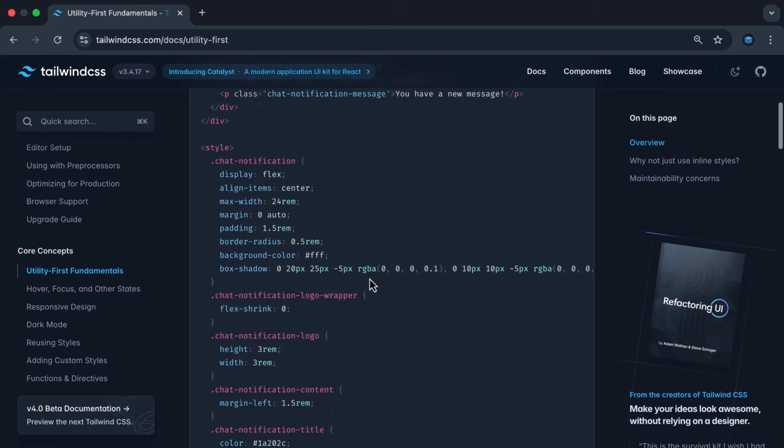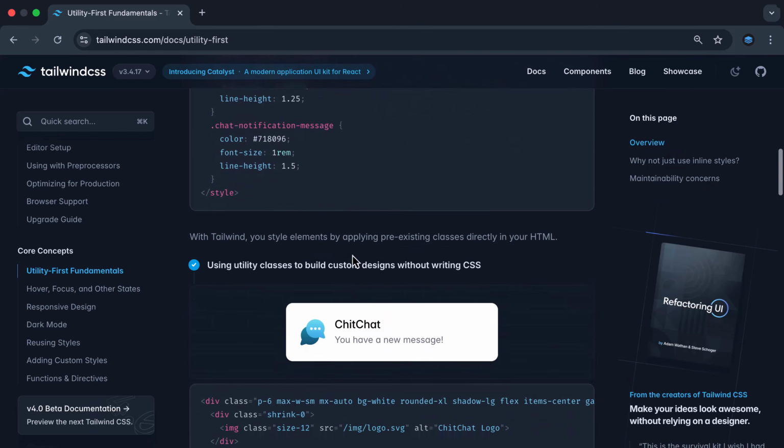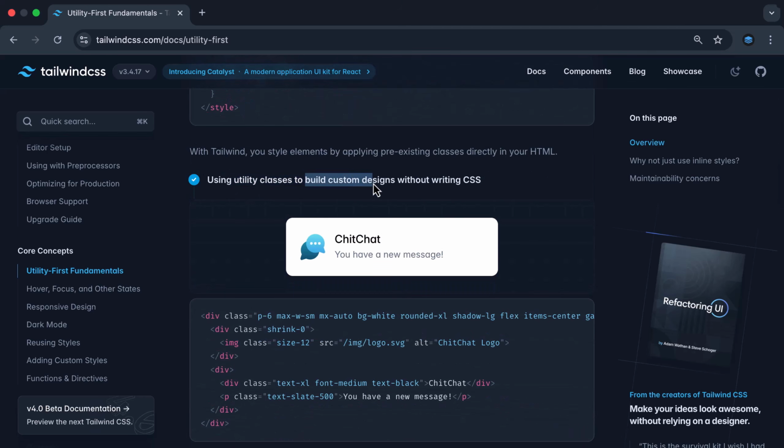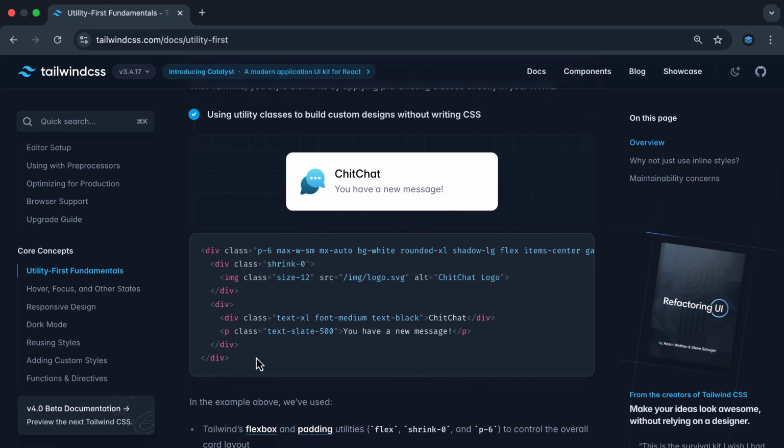Now let's compare this to how we write this in Tailwind. Tailwind uses utility classes to build custom designs without writing CSS. So this same component is just coded up over here. This is it. The CSS is contained in these different utilities. So for example, bg-white refers to the background being white. Over here, text-xl is extra large text.